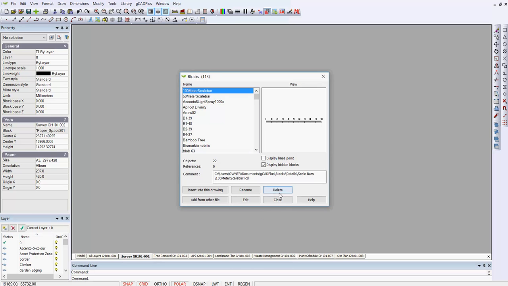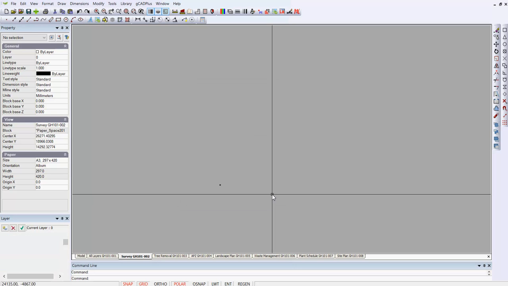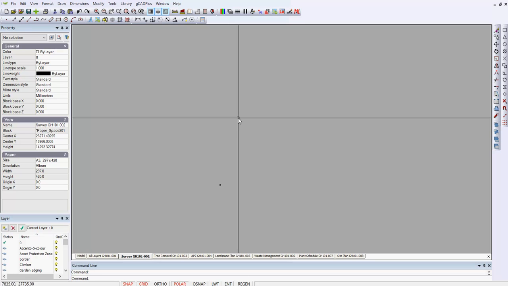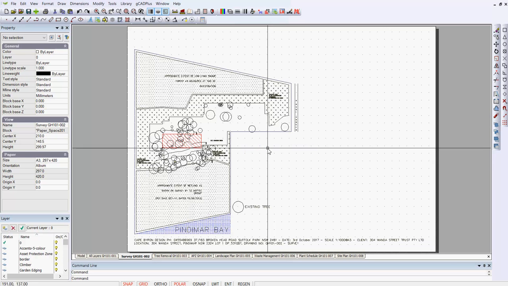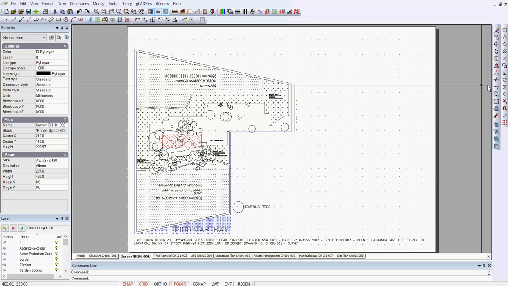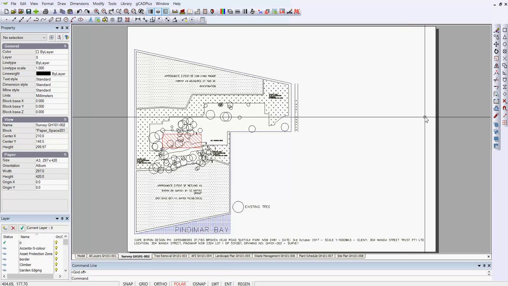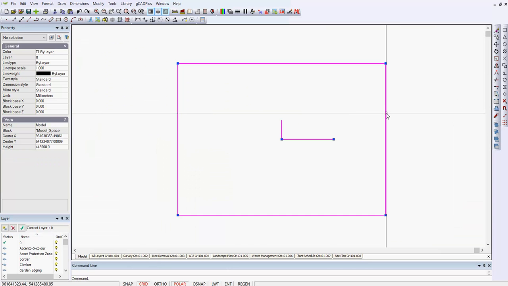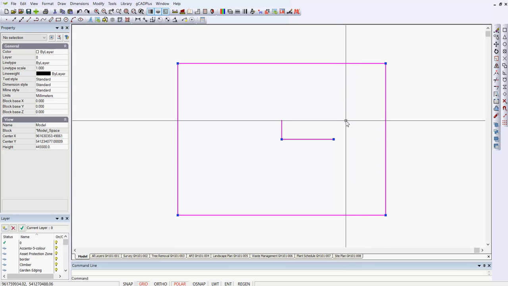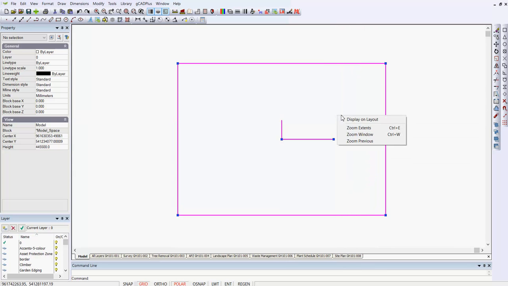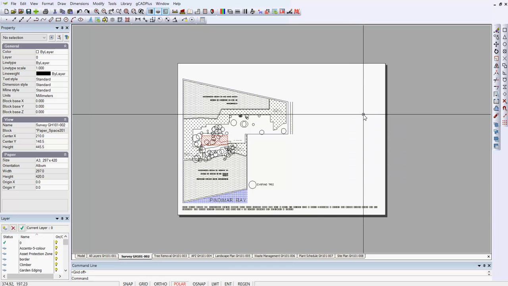The 100 metre scale bar can be deleted. So we'll delete all unused blocks. Again, we're getting rid of quite a lot, and we'll save, and let's zoom extents. This time that survey layout is behaving normally. Let's turn off the snap and grid because we don't need those at the moment, and we'll click in here. Again, it's not displaying what I want it to display, and I'll display on the layout again.